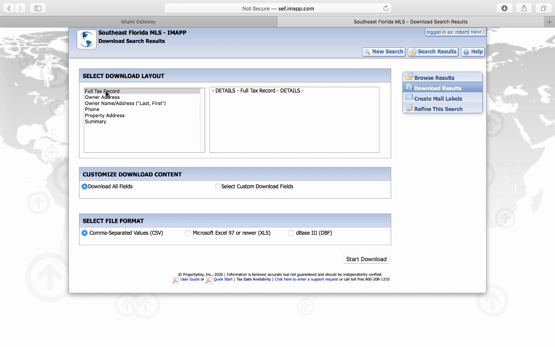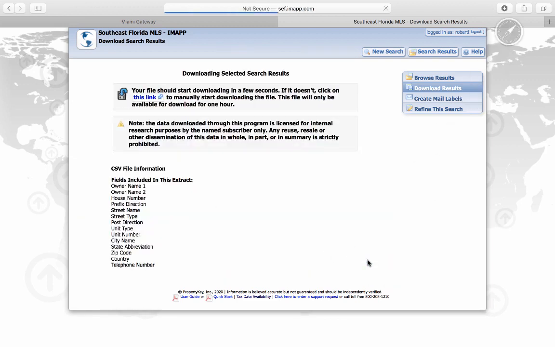You have full tax record. You also have the owner address, and you have phone number report, and you have a property address. Now the phone number report is going to give you phone numbers if available, and these are going to be landline numbers. These are not cell phone numbers. So when we click on the phone report and we start the download, you're going to see a spreadsheet open up.